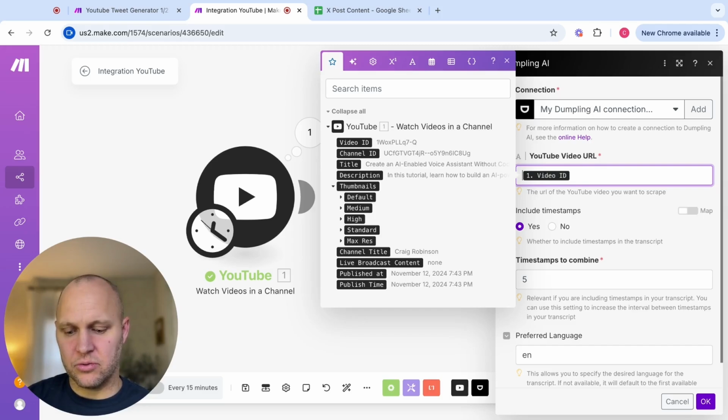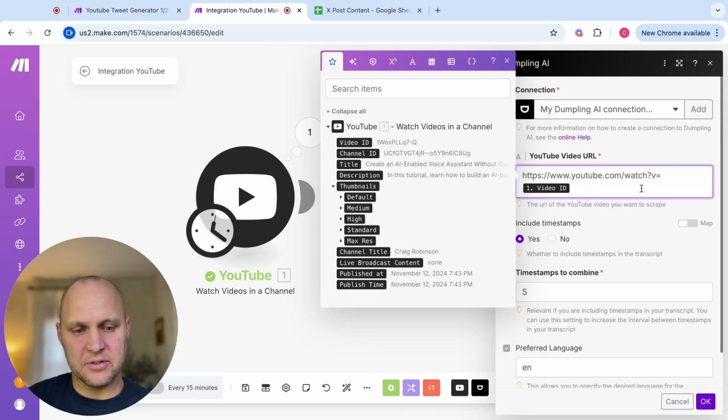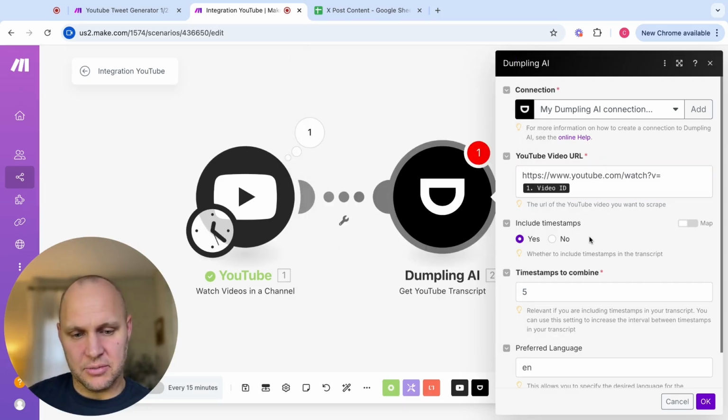And so if you go to any random YouTube video and just copy the link, you're going to get a bunch of text and you're just going to take that last little bit out. So it's going to be blah, blah, blah, youtube.com, watch, V equals, and then there's going to be a video ID from whatever random video you grab. Just take that out and leave your video ID in there. So every time this YouTube module runs, it's going to bring the video ID for that video over into Dumpling AI. And so it's going to be able to grab the transcript for that video.